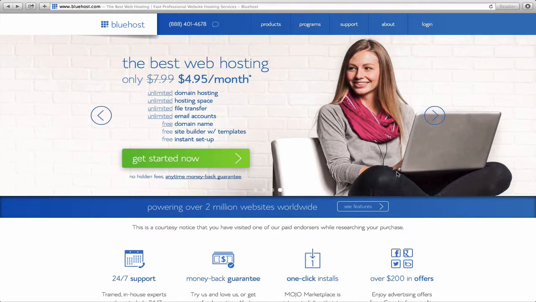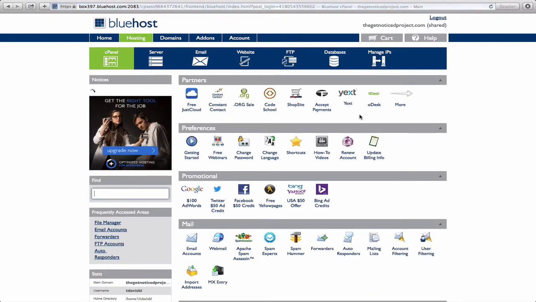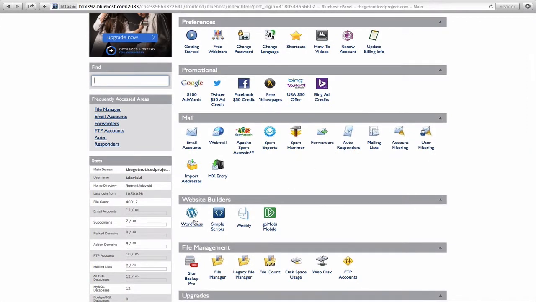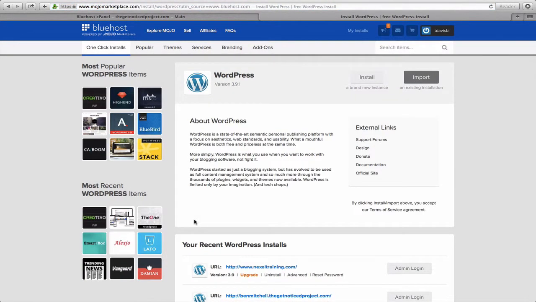So the first thing we're going to do is log into our control panel. So from bluehost.com, go ahead and find the login button and log into your new account. Once we log in, from the main cPanel, we need to scroll down to Site Builders and find WordPress. Once we have it, go ahead and click it, and it's going to open up a new window and connect you to Mojo Marketplace. Think of Mojo as kind of like the App Store for hosting, where you can find different templates, themes, plugins, and we'll go over all of those in future videos. Once we're here, go ahead and click Install next to the WordPress icon.